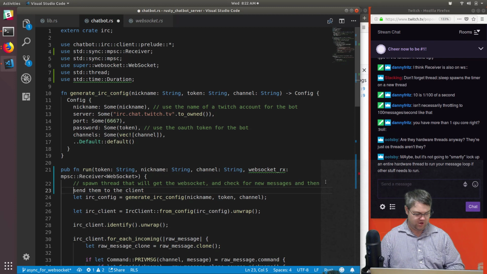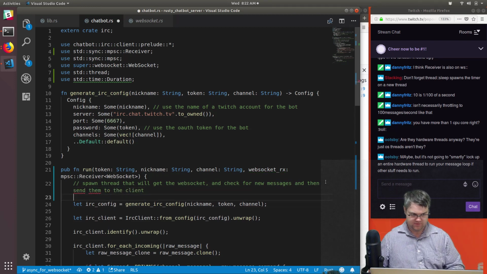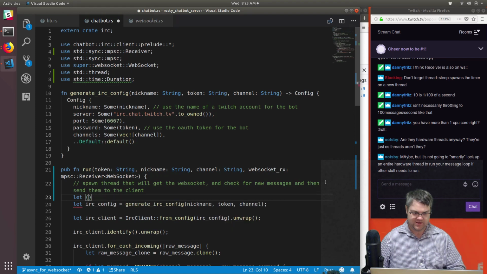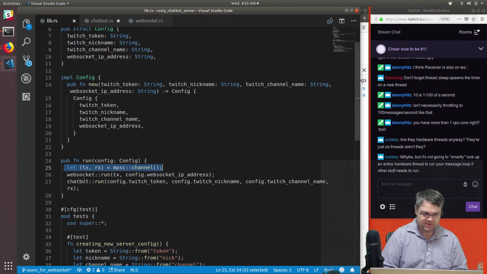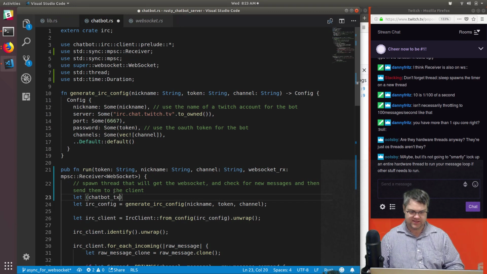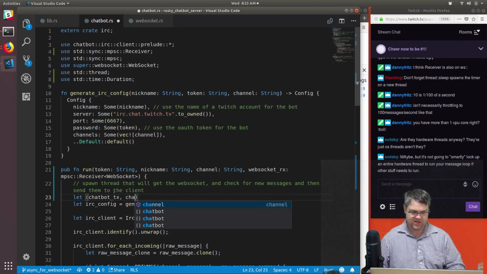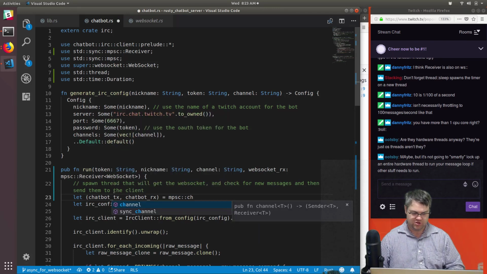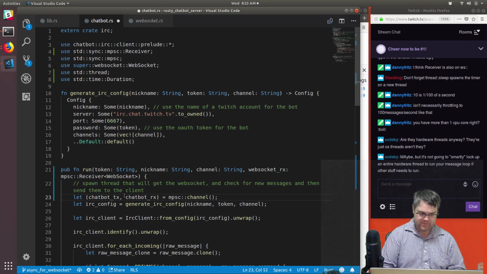So first we need, let, and it's going to be the WebSocket. No, not WebSocket. It's going to be chatbot. Which one's first? TX then RX. So TX chatbot RX, and this is going to be equal to MPSC channel. So now we have access to the chatbot TX and the chatbot RX.